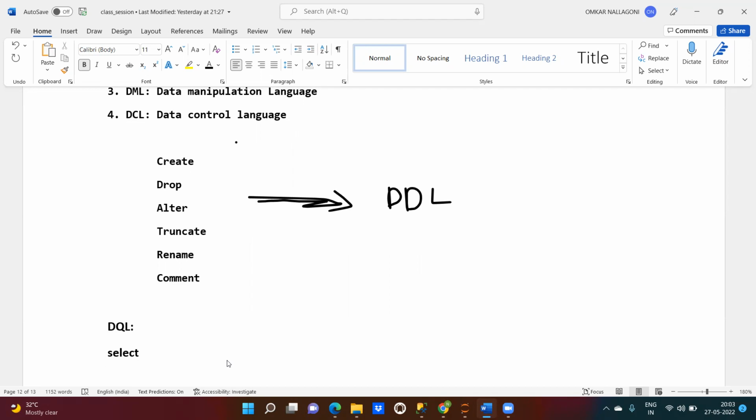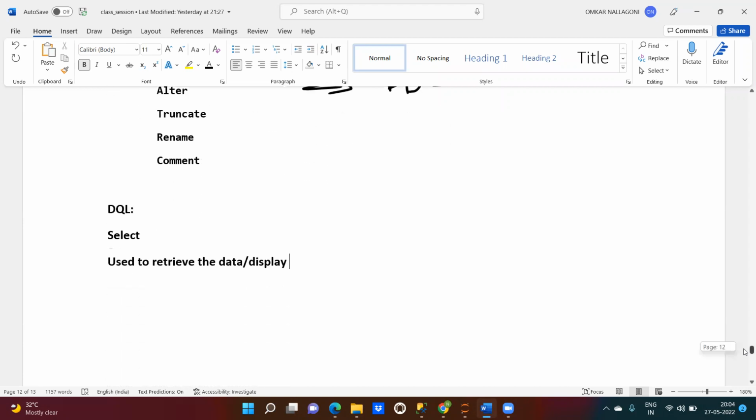Whenever you want to query something, you want to display that, right? Querying. I want to know something. I want to see something. That means display that something. So you can use it to retrieve the data or display the data. And while selecting this, select star, select some column.